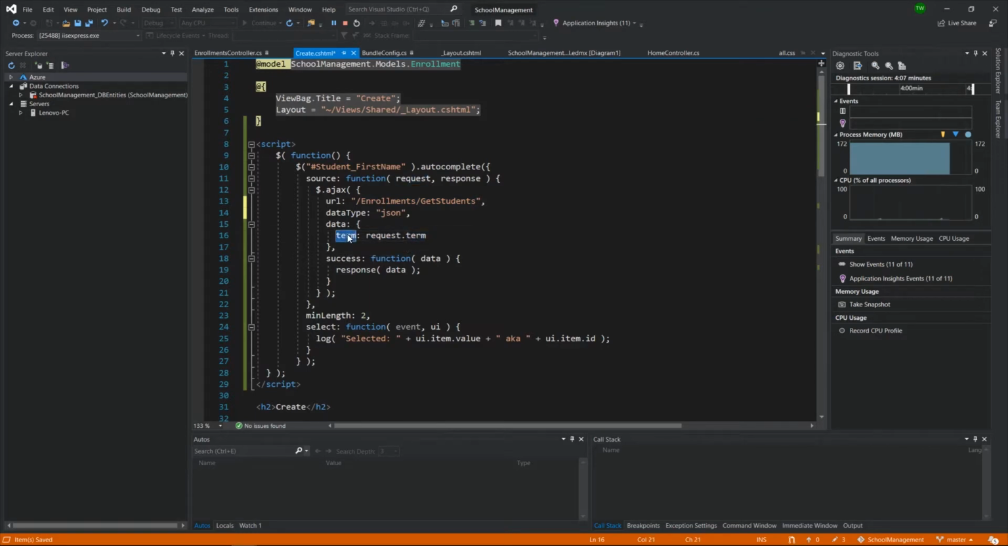So this could really be anything. This could be term, this could be query, whatever you want to call it. Just make sure that when we're implementing this action, we have a facility to recognize that this is a parameter being passed in. So we will get to that point soon. I'm just building out this jQuery code line by line.